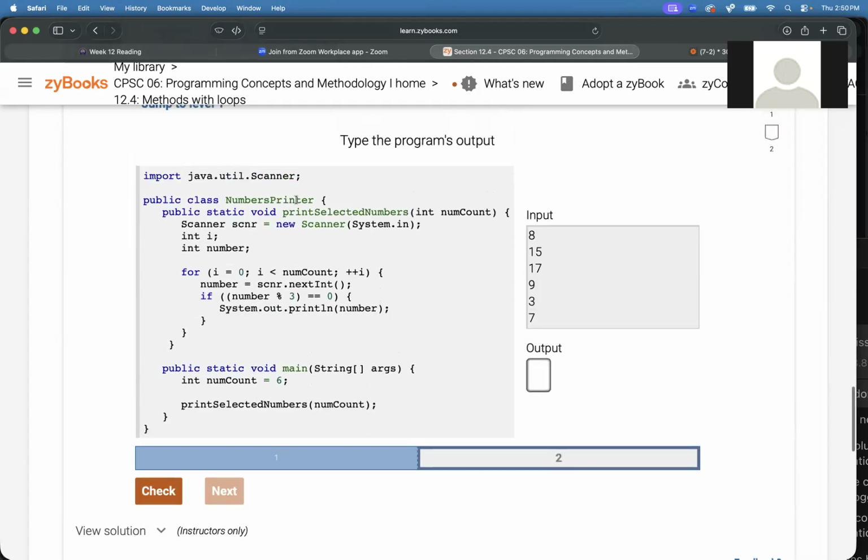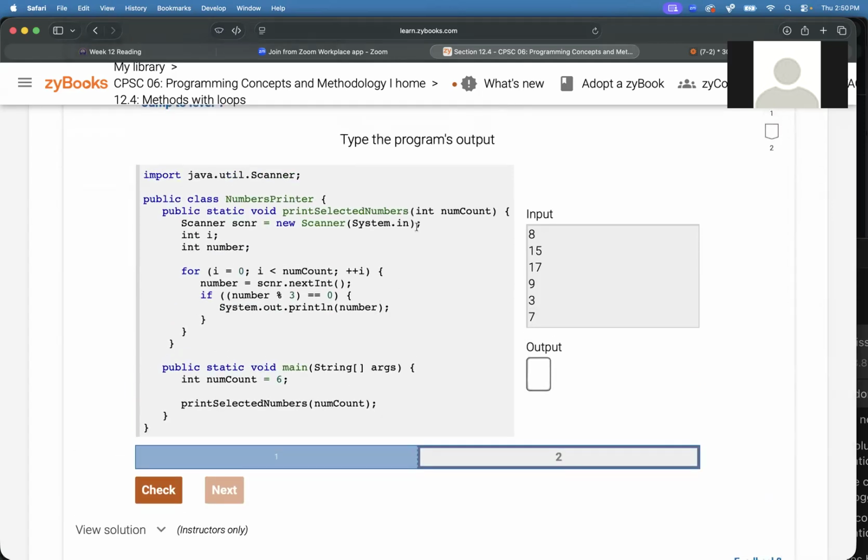Next one, more loops. It's going to be a little bit tricky. So when you have something like this, it's good to try to figure out what is the point of the loop. So in here, it says numCount equals 6. Cool. printSelectedNumbers numCount. So we're putting in printSelectedNumbers 6. So you come up to your method here. We're inputting a 6, so the numCount is going to be 6. Let's try to remember that. numCount is 6.